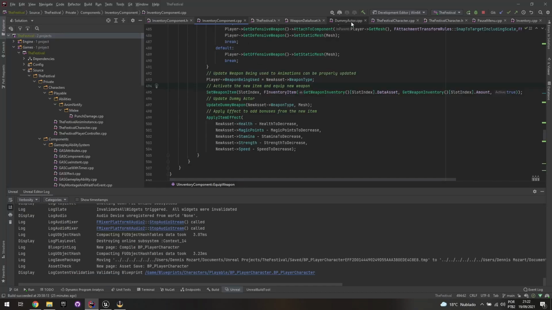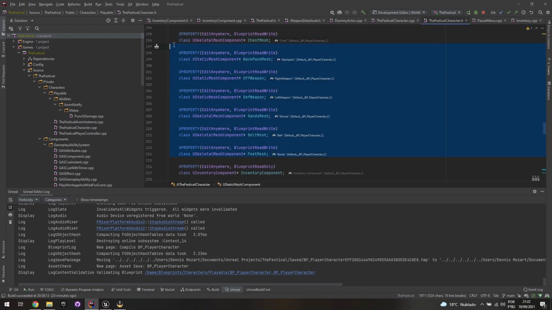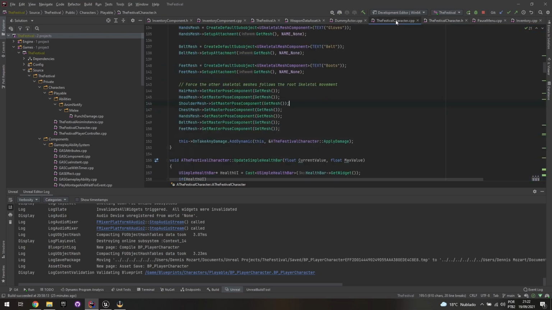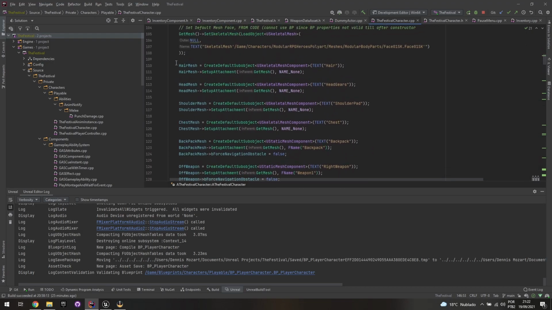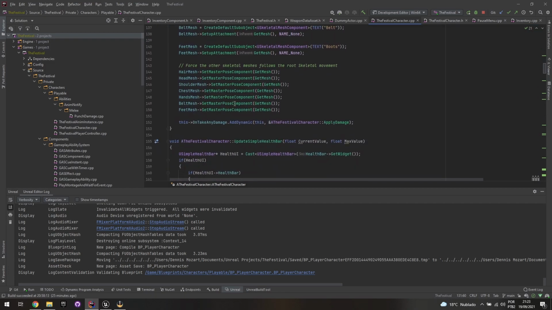So, quick summary again: create your skeletal meshes or static meshes in your character under the CPP folder. Create those as well. And after creating, or of course, if you have weapons, attach them to the proper socket, and after that, just set up the master pose component to whatever the main mesh of your character is that has the animation blueprint. And that's pretty much all the things that you want to do.